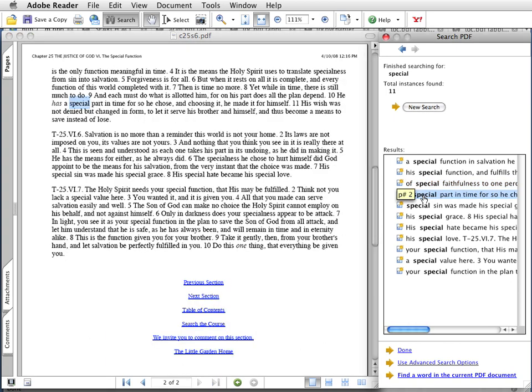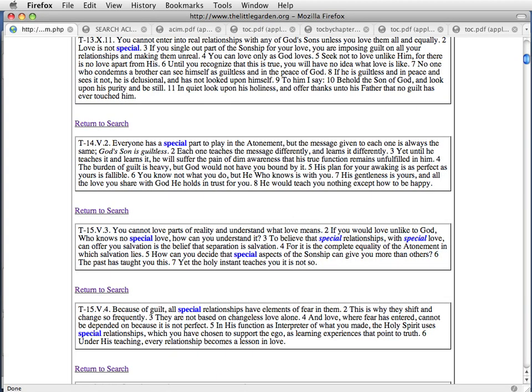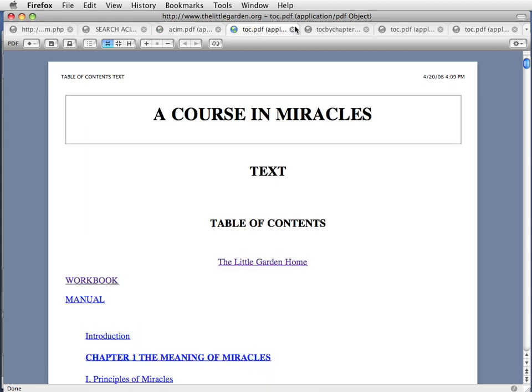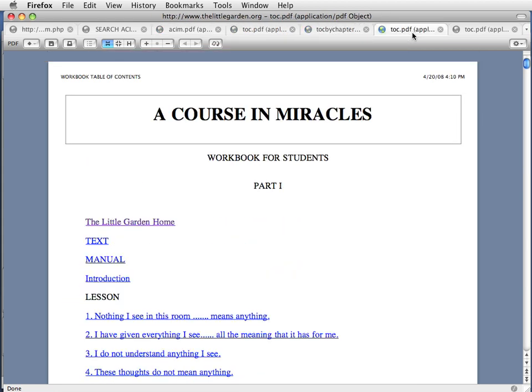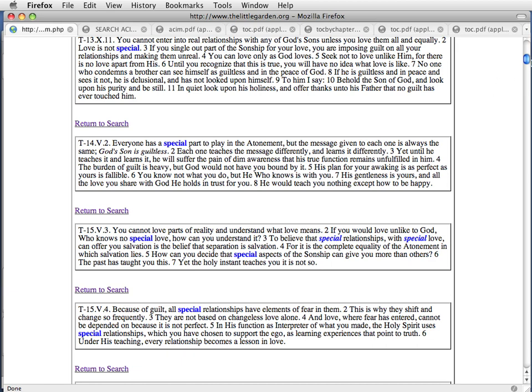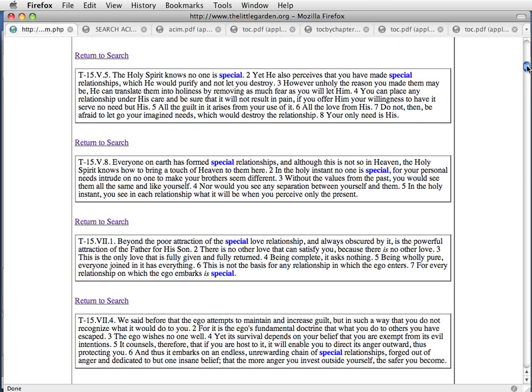So we have these split up by the complete course, text by sections, text by chapters, workbook, and manual. And by looking at these various formats, you can hone in on various concepts in very specific ways. Now we left just the workbook and the manual split by their lessons and their sections because there was no further division needed. And then again, this is different than this search where only the paragraphs in which that term occurs are shown.